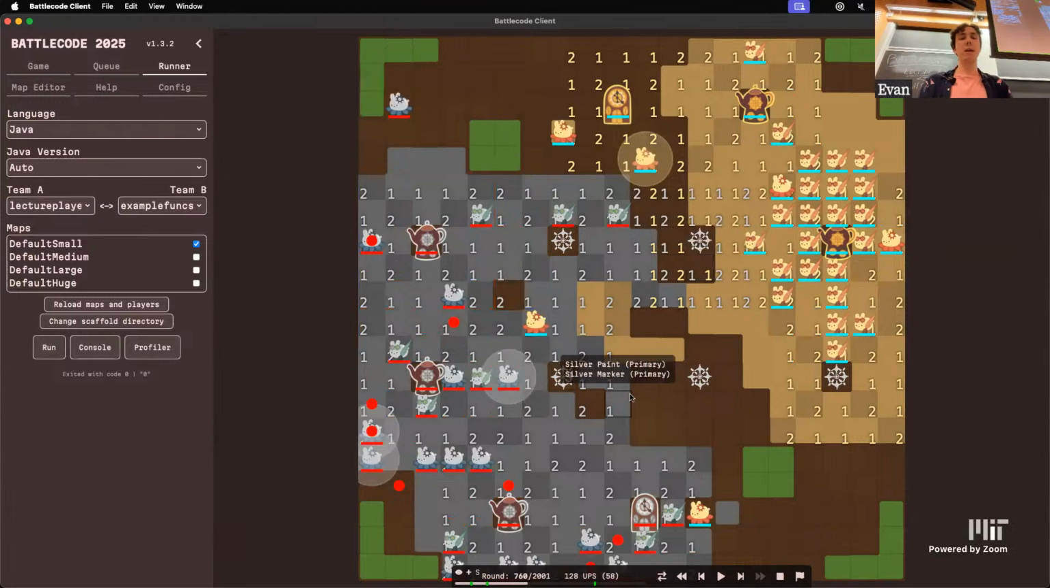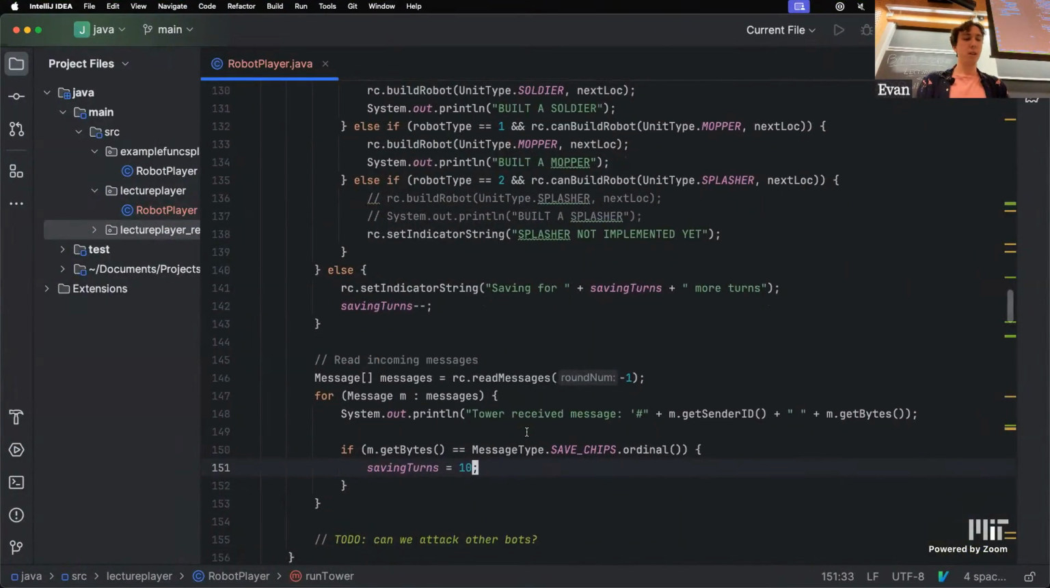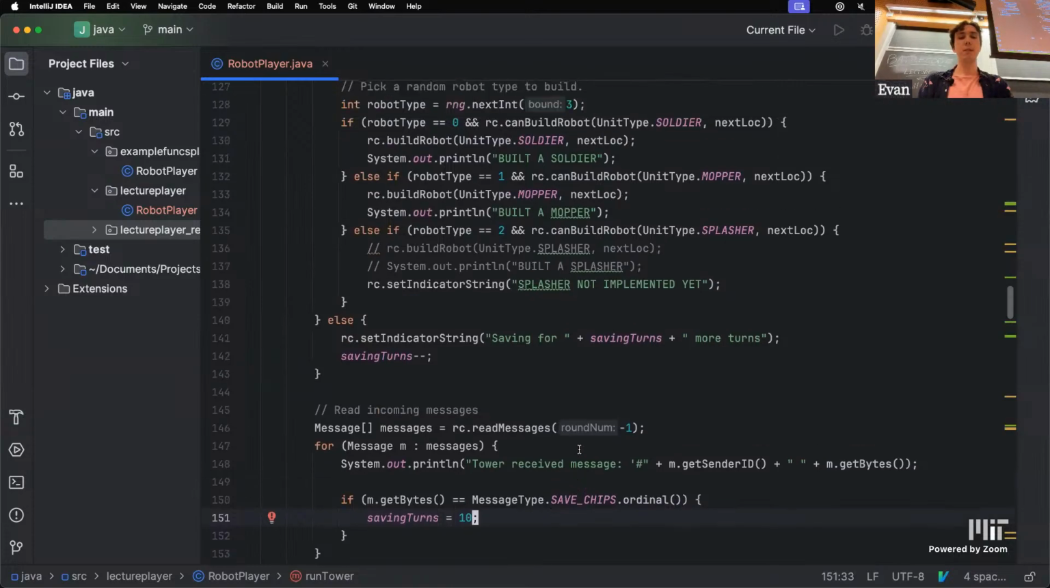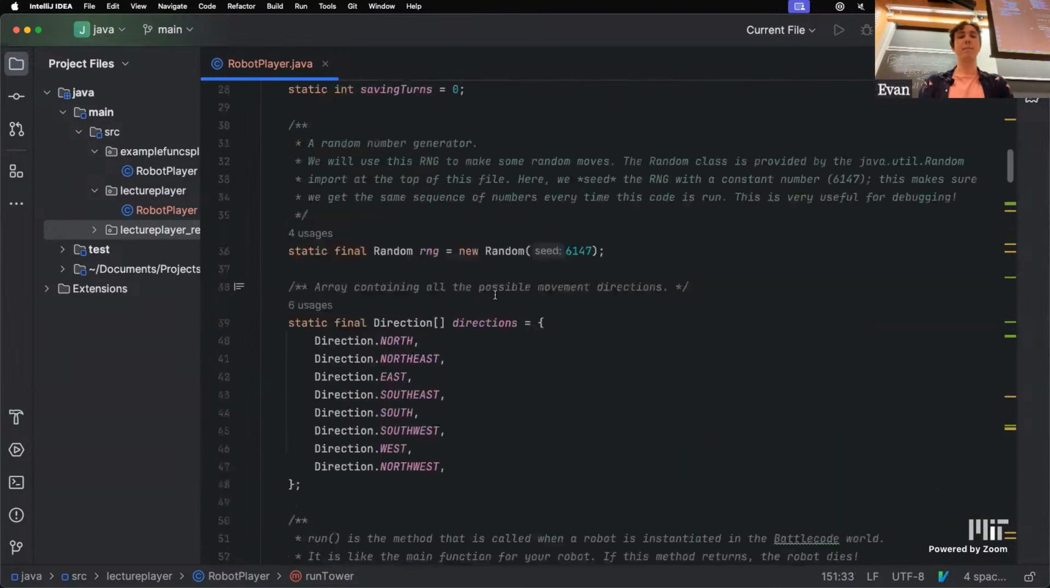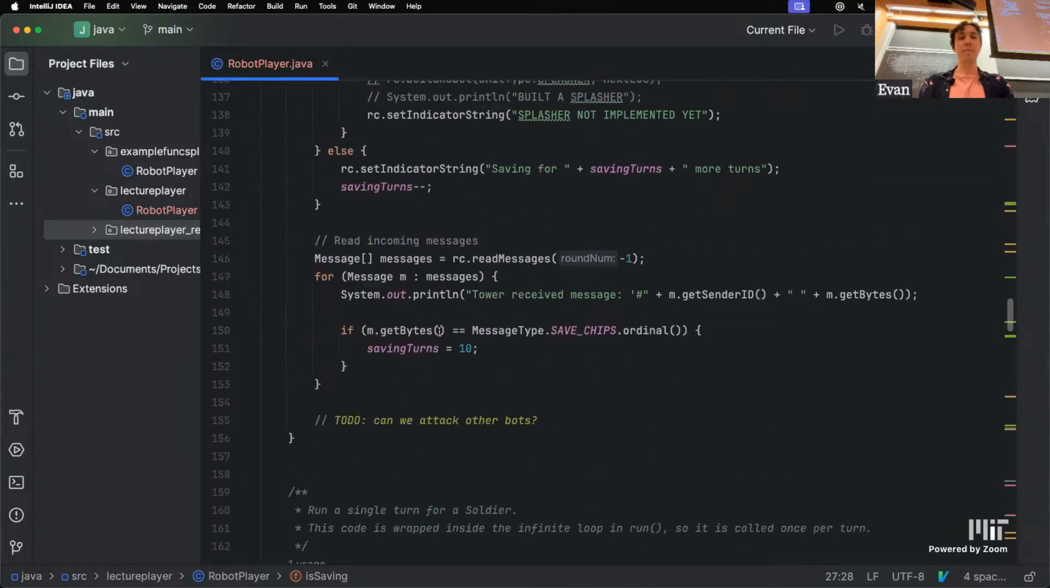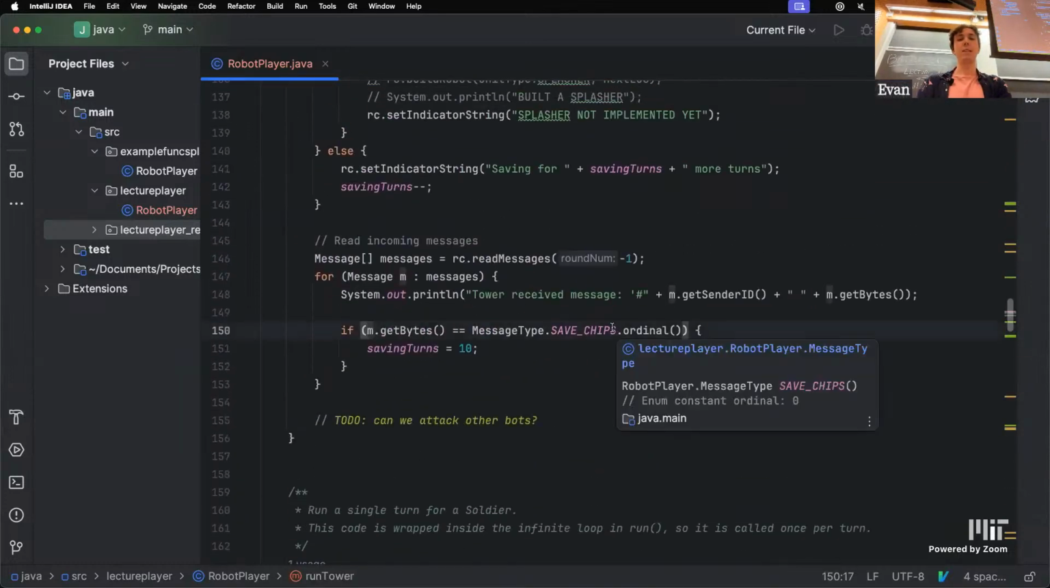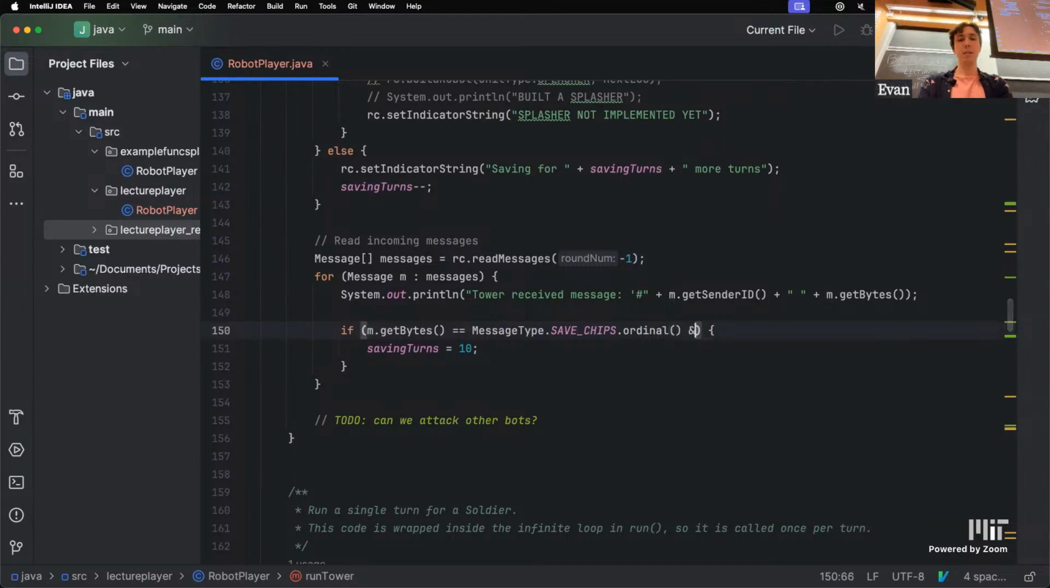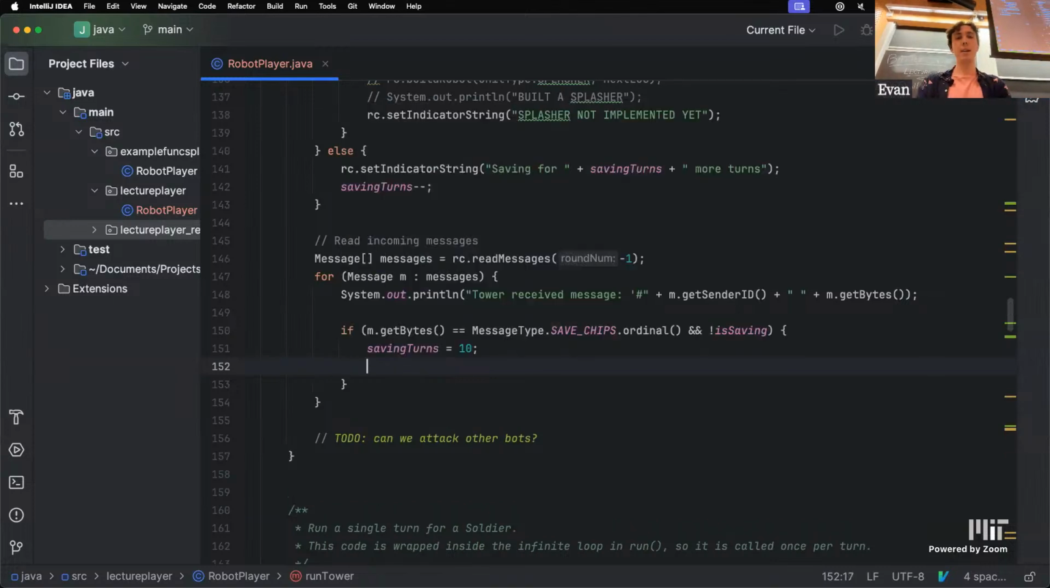So let's fix that. Right now we're just using this isSaving flag for our mopper. Let's also use it in our tower. So we can say if we receive the save chips message and we're currently not saving, then we set our savingTurns to be something, and then isSaving equals true.